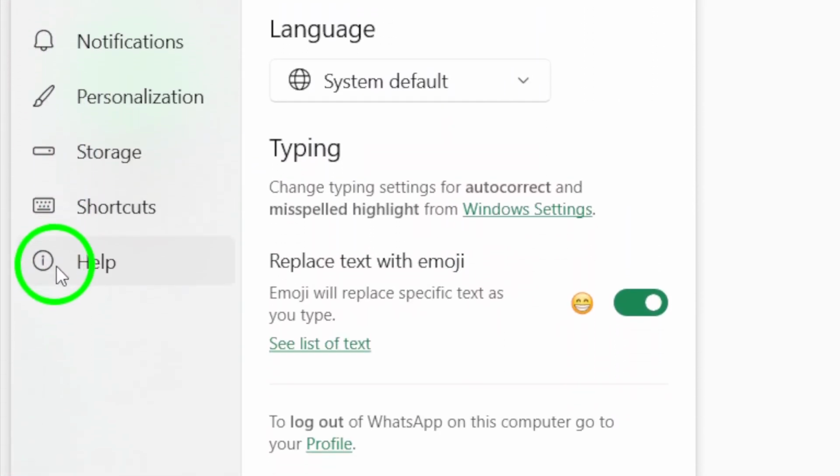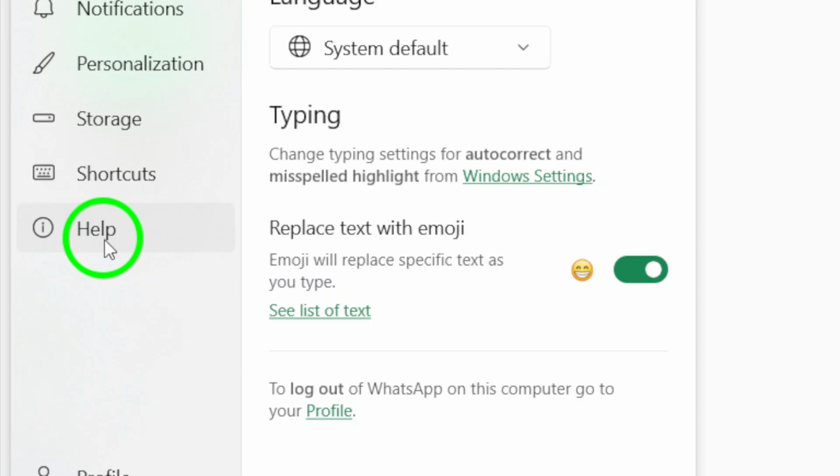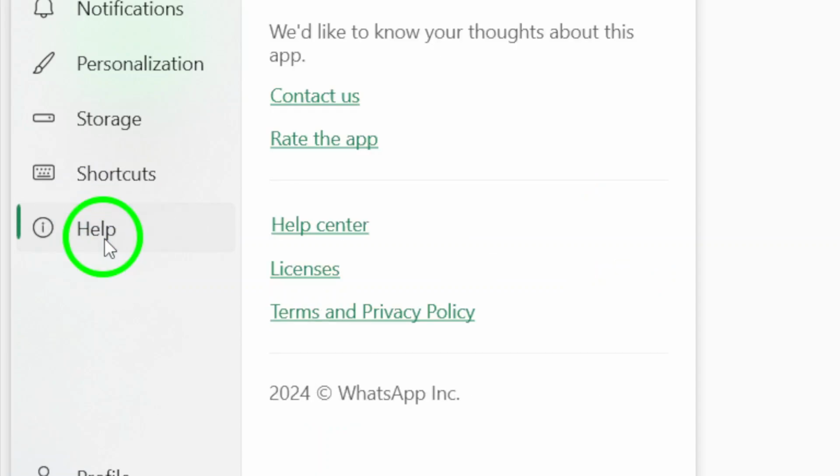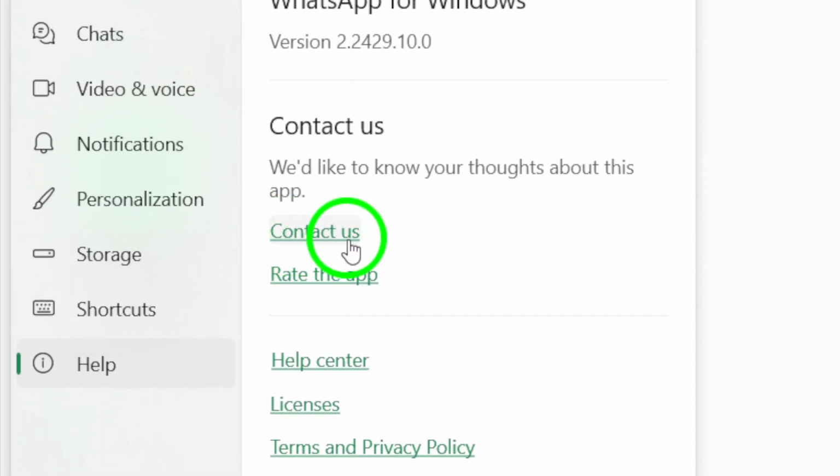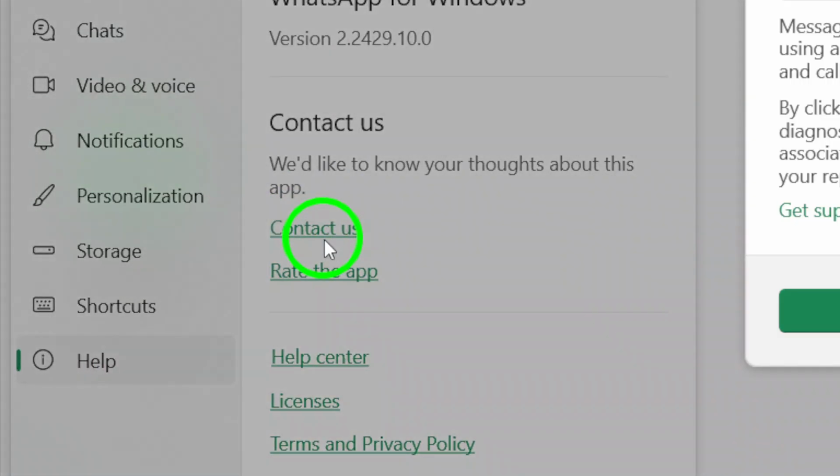From there, you'll need to navigate to the Help section. It's usually easy to spot, so just click on it. Once you're in the Help section, look for the option that says Contact Us. This is your gateway to getting support directly from WhatsApp.